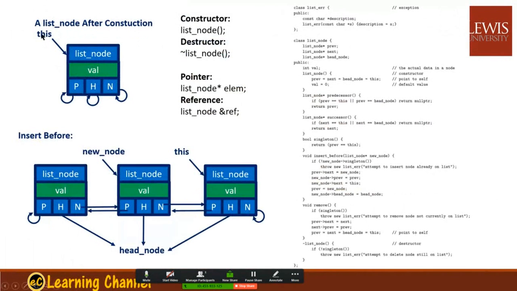So here we have a list node. In this list node, we have a value, a previous data field, a next field, and a head field. That's a list node. And we have a constructor and a destructor for the list node. And we have a pointer for the list node type, where the body of the element is a list node, and the reference type. This is for the C++ language.